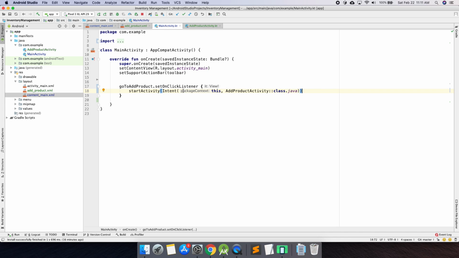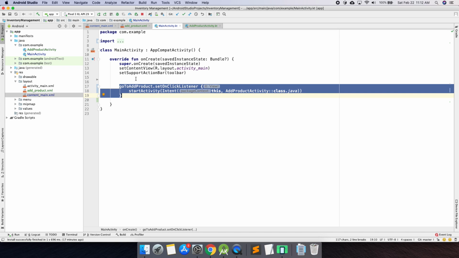And now you'll see package context right there. Don't actually type that out. That's something Android Studio just puts in there for you. So don't type out package context. Just notice that Android Studio puts it there for you, and we'll talk about that later. So hopefully this makes a little bit of sense at least. And if it doesn't, I'll explain what it does. Just go ahead and type all of that code out.